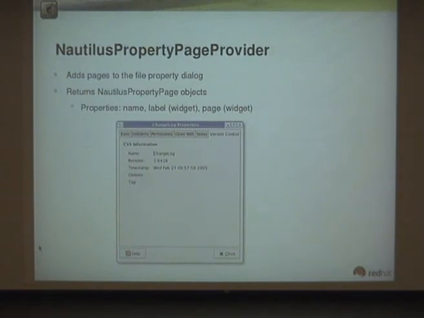Another simple type of extension is the property page provider, which lets you add tabs to the property page dialog. This is from the Nautilus VCS extension, which has some CVS. It's essentially a CVS view, but down in the new system. Basically, all you do is decide whether you want to show something, and if you do, you can put any sort of GTK widget in your dialog.